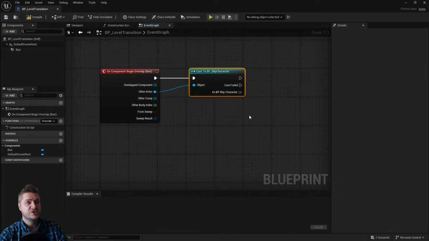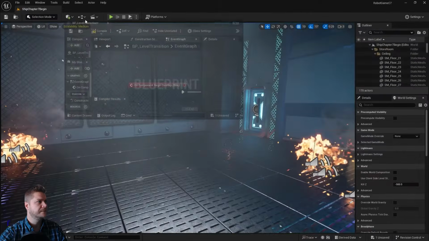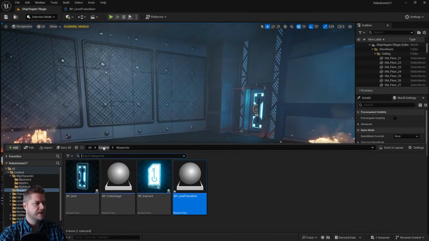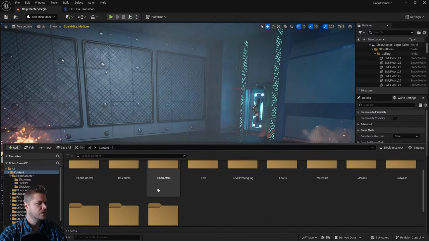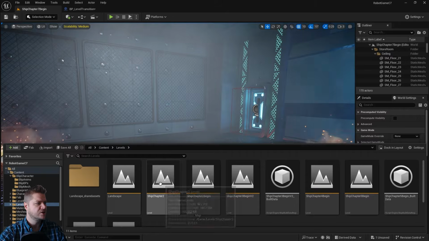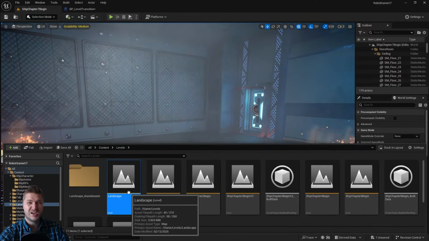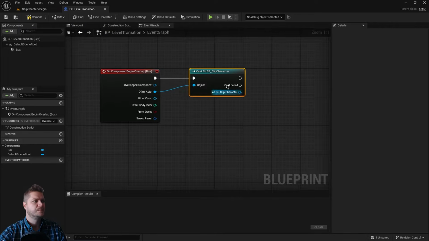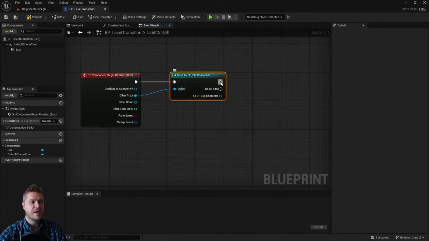And the thing we want it to do is to open our second level. So before we do that, let's just double check the name of it, because we have to type this exactly. So let's go to my levels folder. There it is. And it's called Landscape. I'm just going to leave it with that name for now with a capital L. So let's set it so that that will load up.